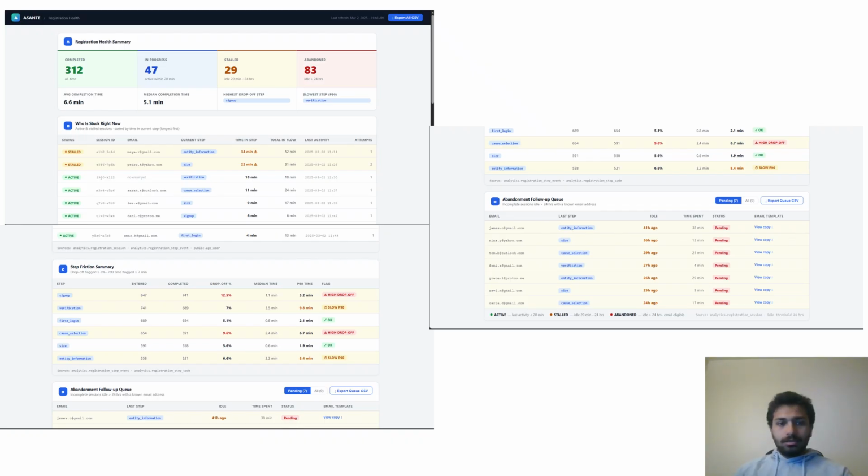Panel B is the stuck session table, and this is the most useful panel in the entire dashboard. It shows every active and stalled session in real time, sorted by how long they have been sitting on the same step. So if someone has been on the entity information step for 34 minutes, you see that immediately. There is a filter control so that you can narrow by status, active or stalled, by which specific step they are on, and sort by time, step, total time in flow, and number of events.